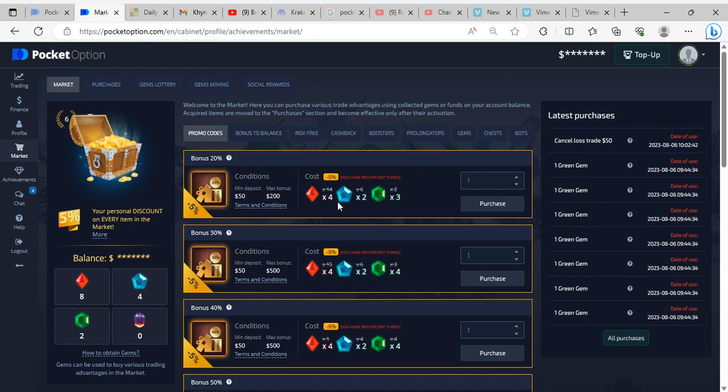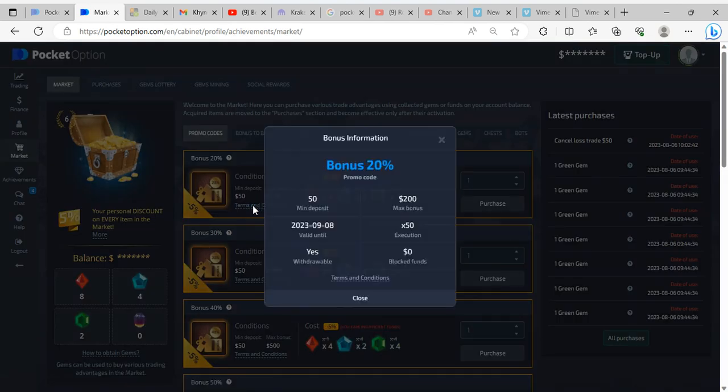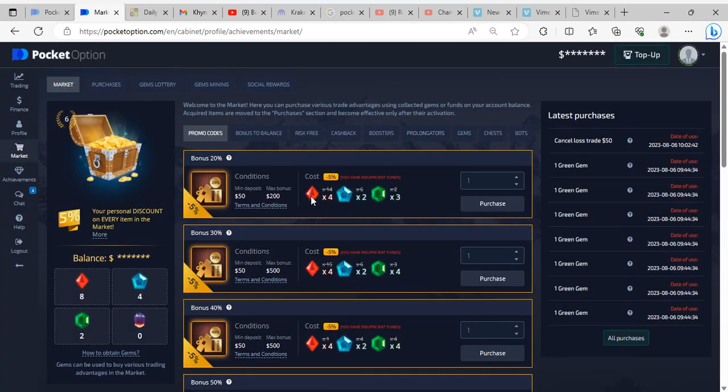You see here, if you use four reds, 2 blues, and 3 greens, you'll get a 5% bonus on your deposit, and it gives you a promo code. If you click on it, it'll give you a promo code to use, and it'll give you 20% on a minimum of $50 deposit. Okay, so it's okay, but it takes a long time to earn these, and for just a 20% bonus on the deposit, I don't think it's really a good risk to reward. You probably want to hold on to your gems for other things.